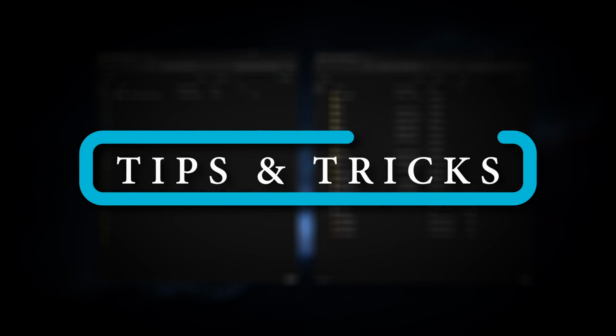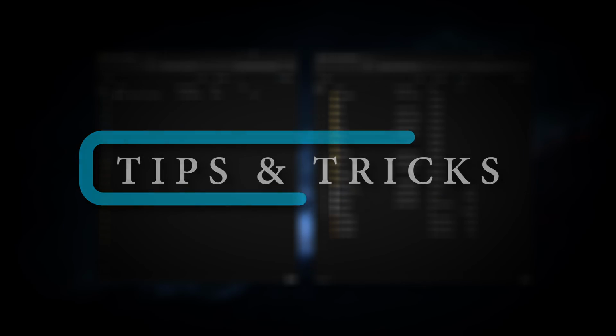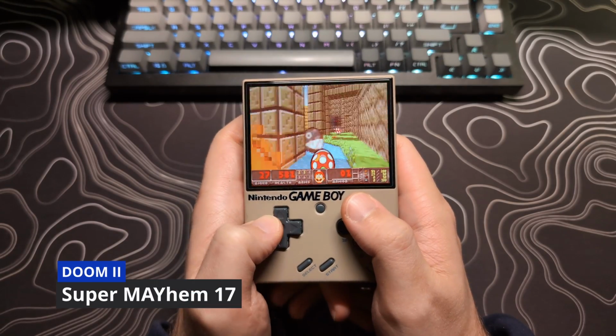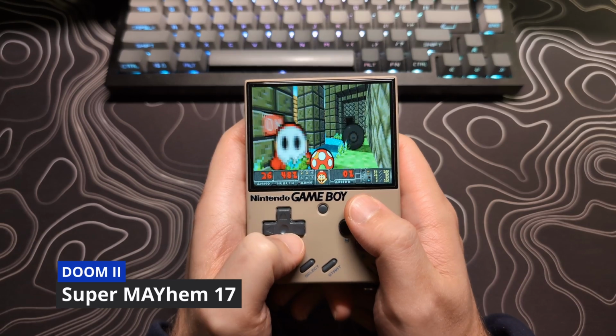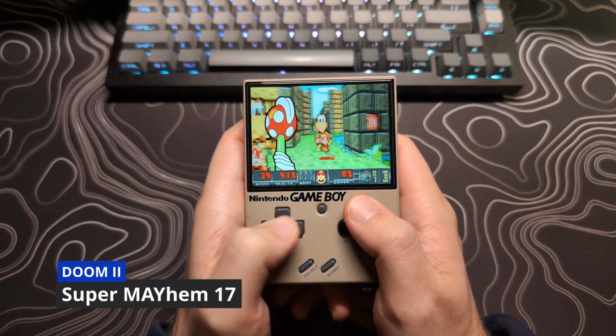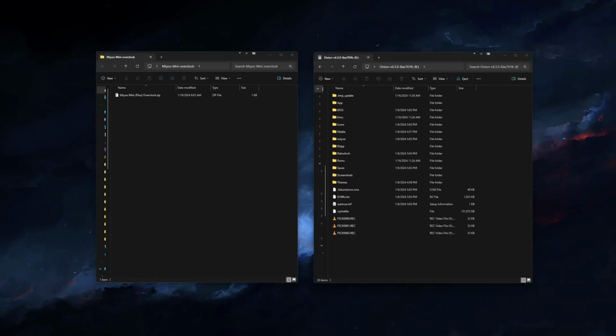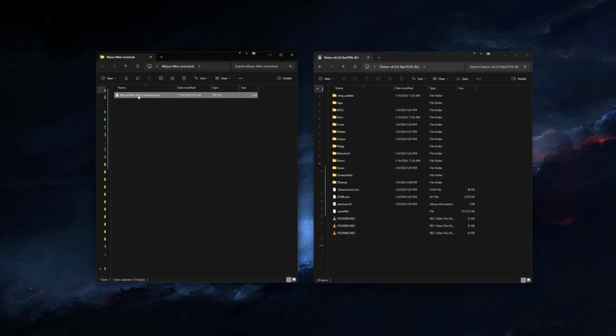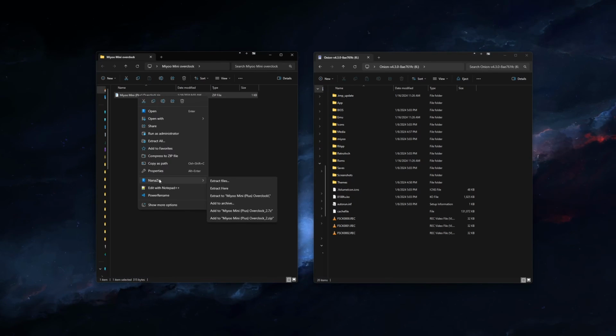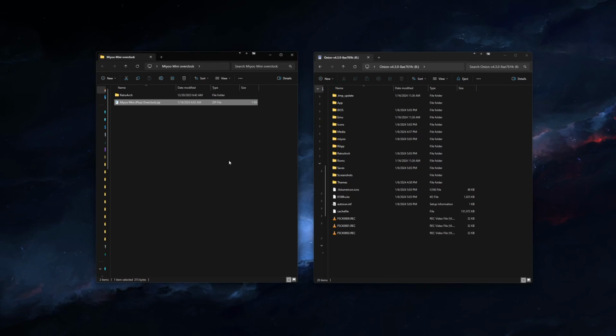Next, I'll go over some tips and tricks, starting with performance improvements. Because some of these WADs will have huge maps or lots of monsters on the screen at once, you will experience slowdowns. There are two ways to combat this. The first is overclocking your device. To do this, go to the description of this video, select and download the overclock file for the device you have, either the Miyoo Mini or the Miyoo Mini Plus. Then drag the extracted RetroArch folder to the root folder of your SD card.